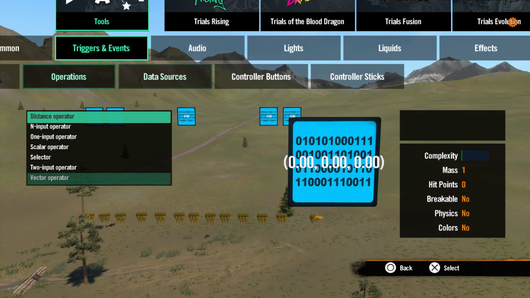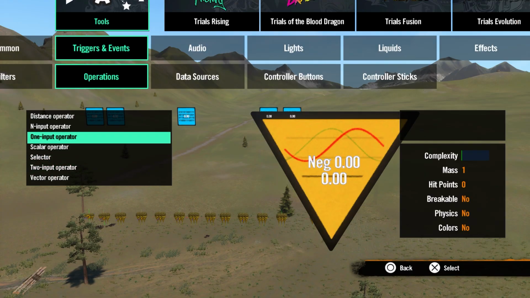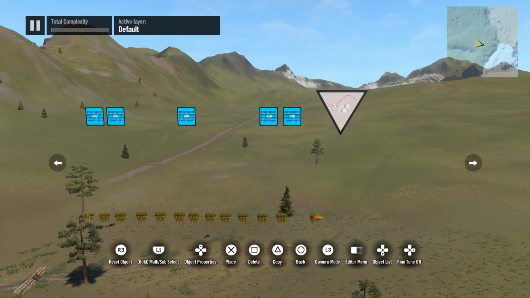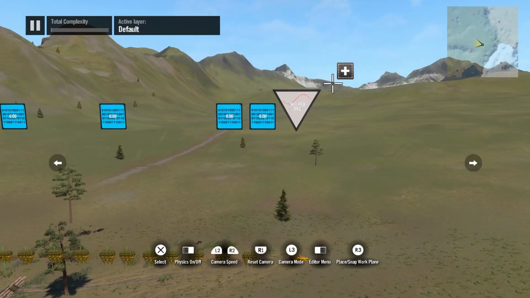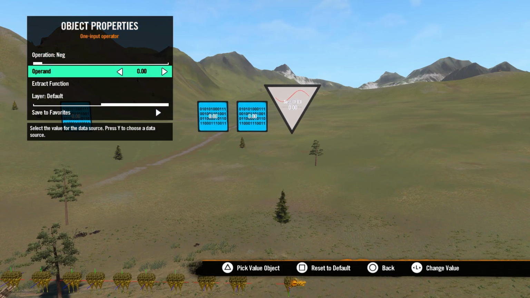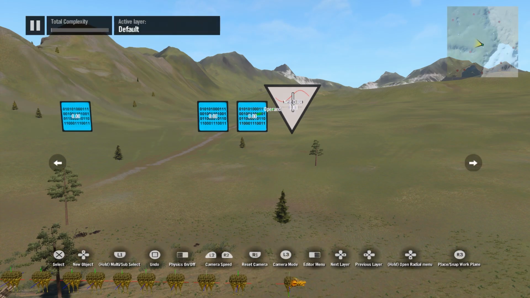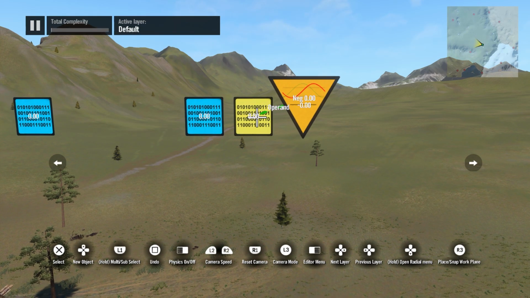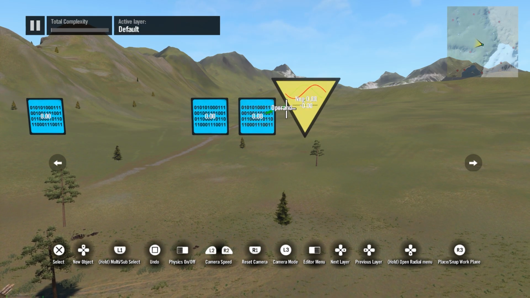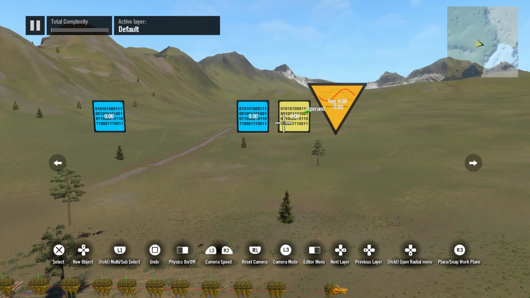Okay, and then we're also going to grab a 1 input operator, which is going to give us the negative number of one of these variables. So click on the operand, pick value object, and select the variable there. What that's going to do is give us a positive and a negative number, which we need for the serpentine, the turning back and forth.